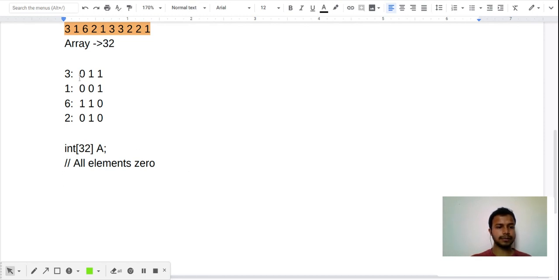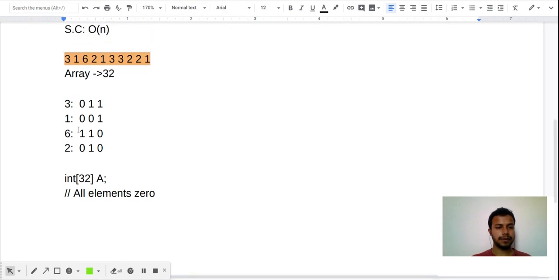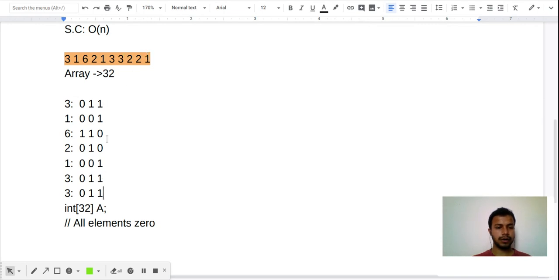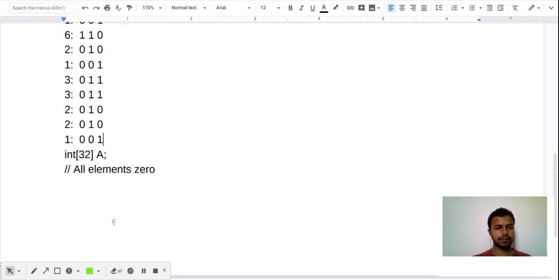So now let's count the set bits. For this position, how many set bits are there? You can see there is one set bit. Now for this location, how many set bits are there? We have 3, 1, 6, 2. Now 1 comes here again, so I will copy paste this to save time. Now 3 comes again twice. Now 2 and 2, so 2 comes here, and then a 1, so 1 comes here. Yeah, is it visible to you?